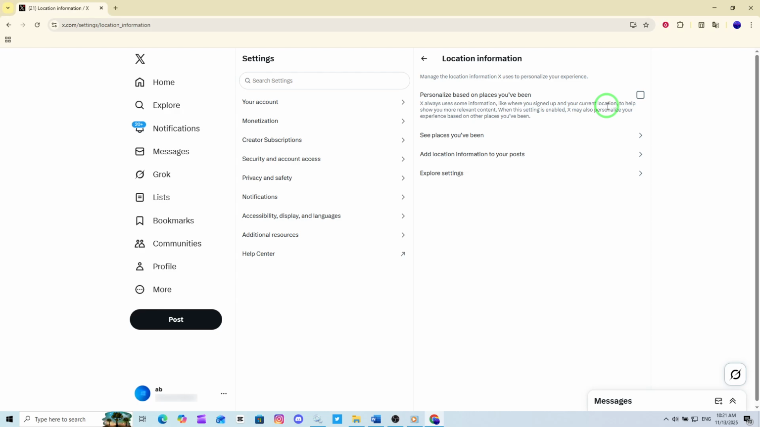Changes like this help you stay in control of your privacy while still getting a more tailored and meaningful experience on the platform.